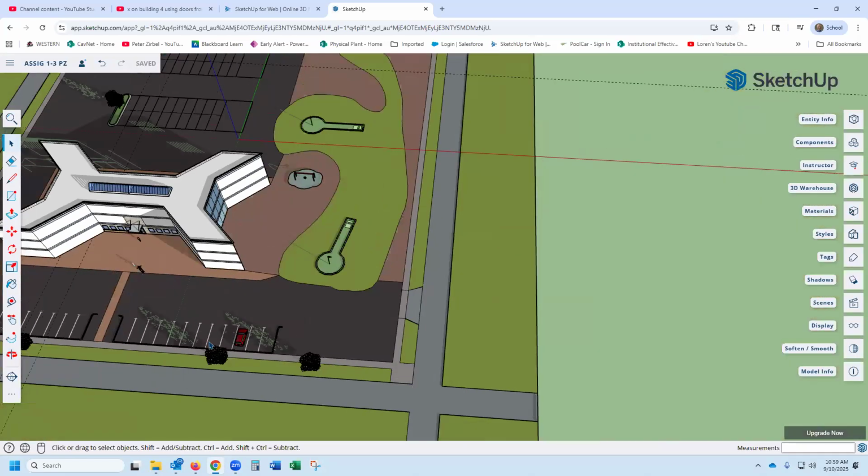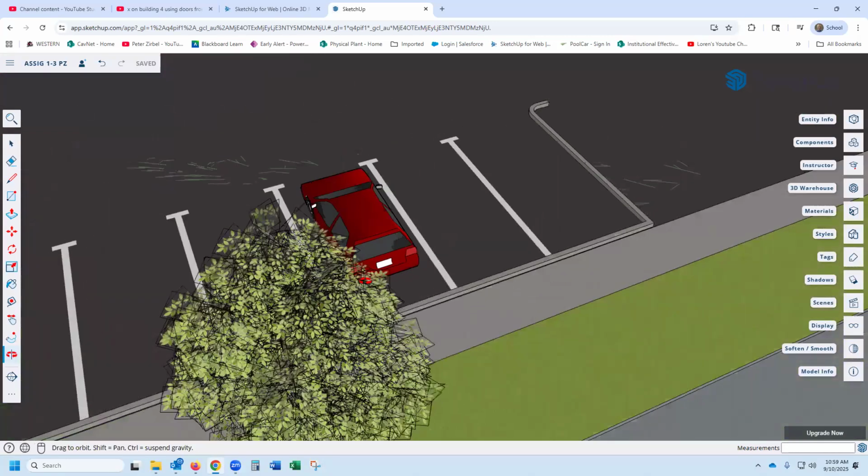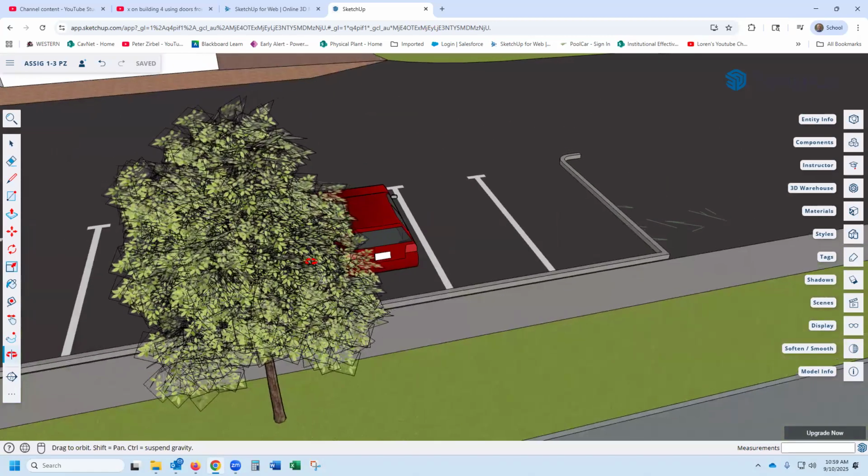So then with trees, we can get 2D face me trees. And we can also get 3D trees. Now, the 3D trees are going to be way more complicated and slow your computer down. Now, this is kind of a hybrid tree that I put in here.